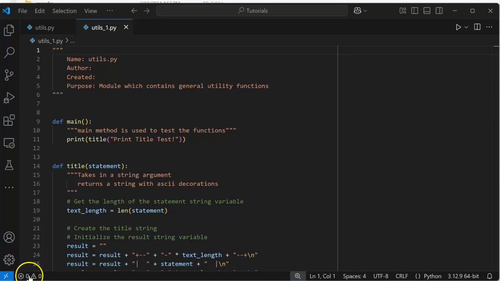Here is a little utility module that we can use again and again, and copy and paste wherever you want. We're going to call it utils. I have utils_1. That's because I have different variations of it. You can just call yours utils.